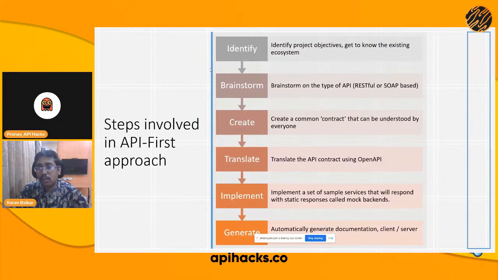So depending upon the objectives of your project, whether you're developing a full SaaS based product, or you're developing a simple mobile app or web app, you have to basically identify that first. And you need to know the overall ecosystem in which your application is to be developed. So what are the backend systems, what are the integration points, all that needs to be known. The second thing is the brainstorming part.